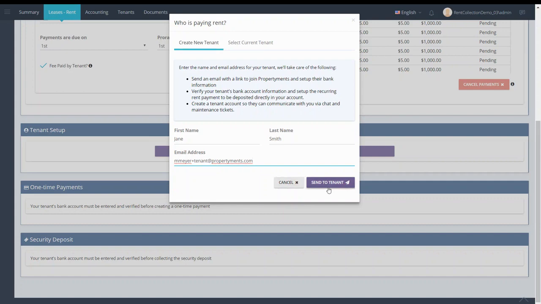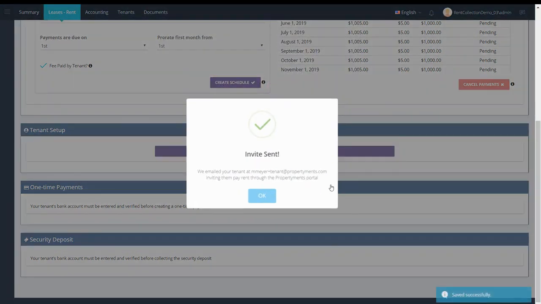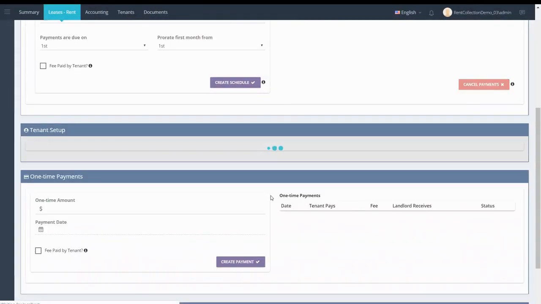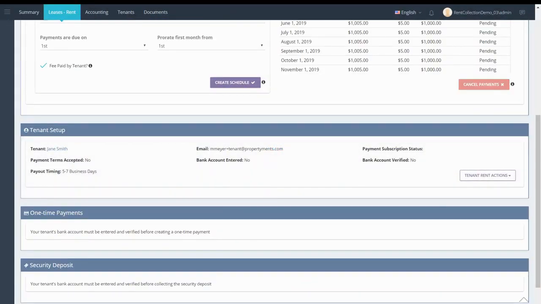When I click send a tenant, this is creating a tenant portal account for Jane, sending the email, and it's giving you the confirmation that the invite was sent. Go ahead and click OK. And that's really all you need to do. Propertyments will walk your tenant through entering their bank account information and agreeing to the rent terms that we created here. So I'm going to create another schedule for John Smith.